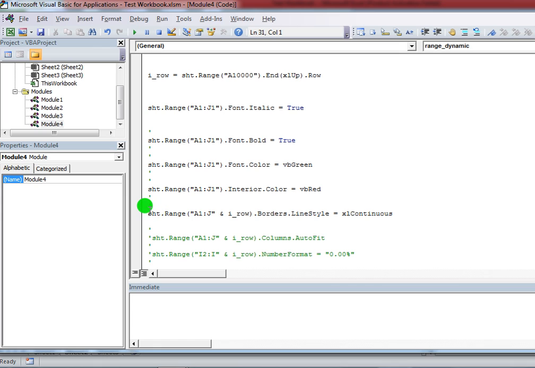In this line, I have set the border of the selected range. Here I have chosen the line style equal to xlContinuous, and there is another property with which you can change the border color as well. If you want the border color to be red or orange, you can use that property as well.